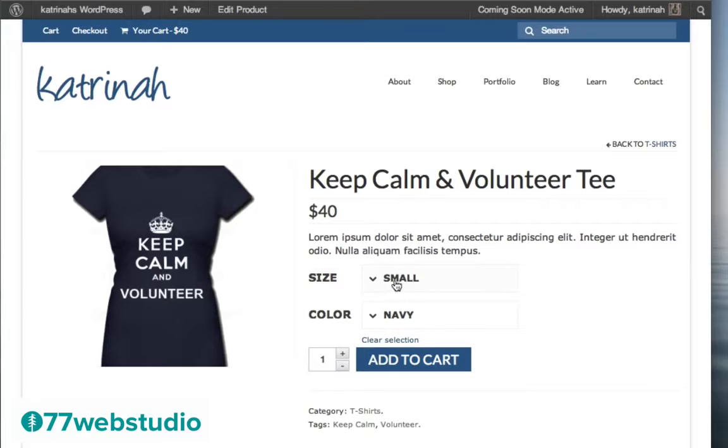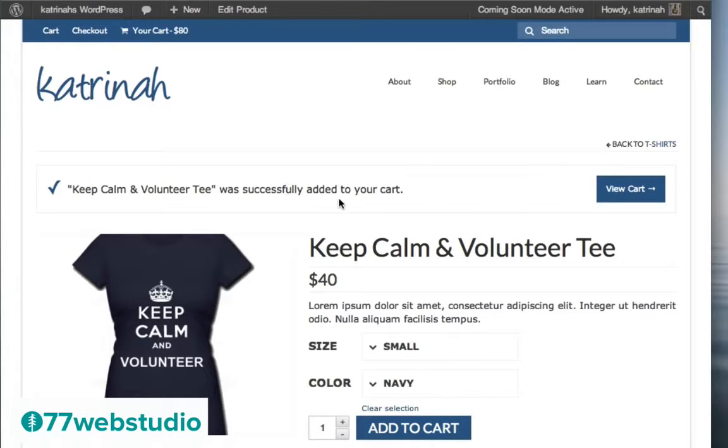So now we can choose by clicking on this particular field right here. We get all these other options we can now choose from. And a customer can also choose between the 2 colors we've added as well. So I'm going to choose a medium size in navy, and then I'll click on this button here to add it to the cart. Once this item has been successfully added to the cart, we'll get a message letting us know that it has been added to the cart, and we can click on this button here that says View Cart to view our cart.